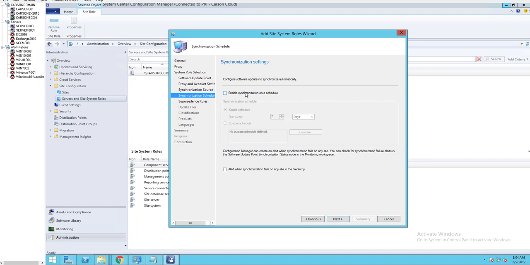Enable synchronization on schedule. I can customize it, or you can choose the default. I'm just going to choose once a day. I'll configure once a day. You can enable the alert if you want. I'm not going to do that. Click next.